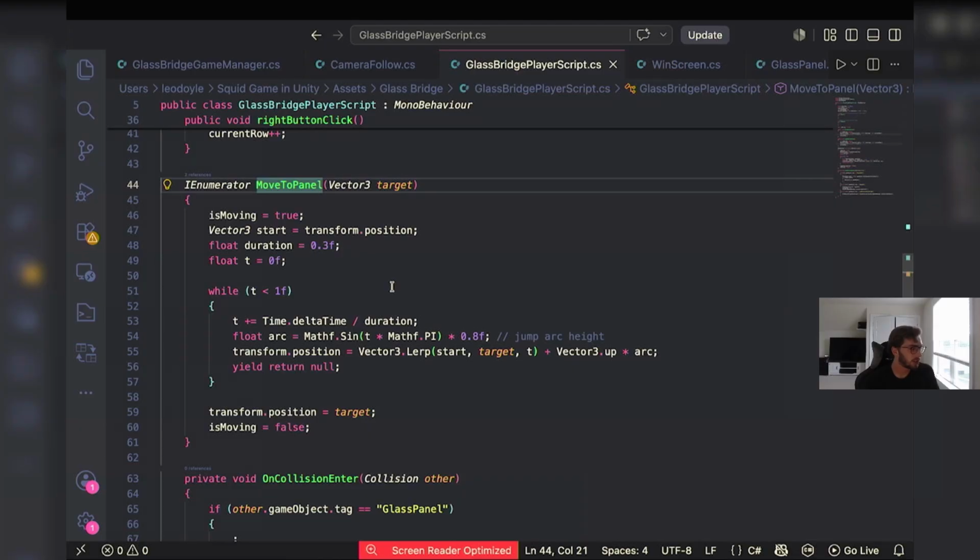So we're setting isMoving to true. We're setting the start position, which is a Vector3, and we're setting it to the current transform.position. We're setting duration at 0.3 seconds. And then we have our time t of 0. So while t is less than 1, we are adding Time.deltaTime over duration to t.